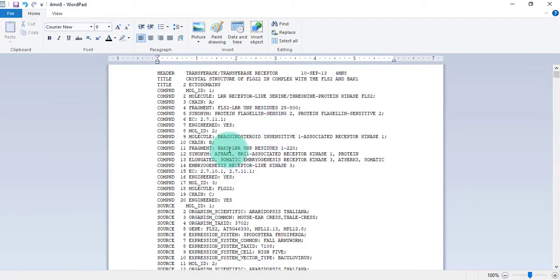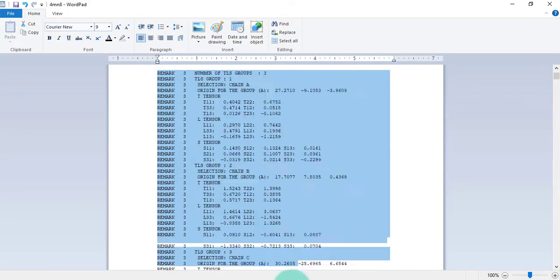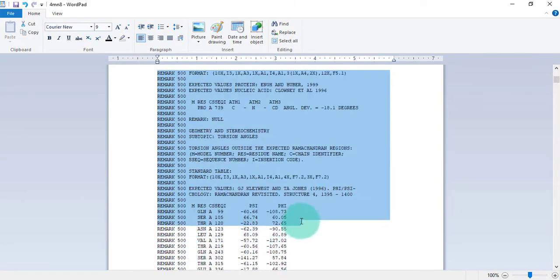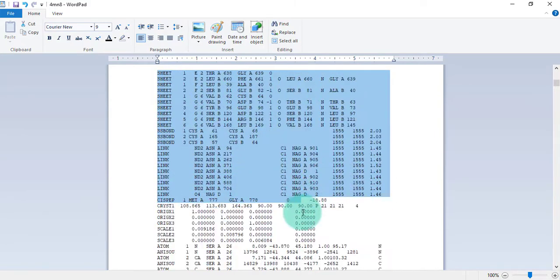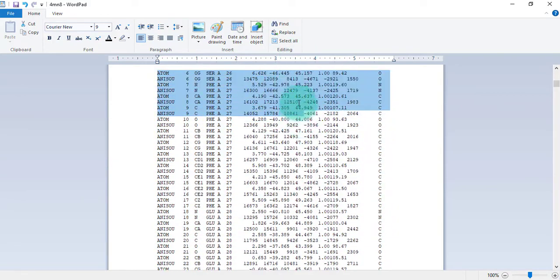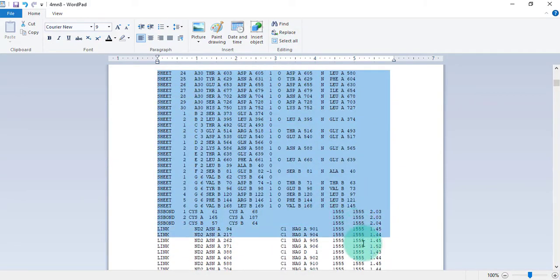So this is the structure. The first thing is a header here. This is the header for 4MN8, the submission date and the name of the protein. Okay, but we don't need this information. So what I want to do is delete all these remarks and things up to the ATOM. Okay, so here our structure starts.